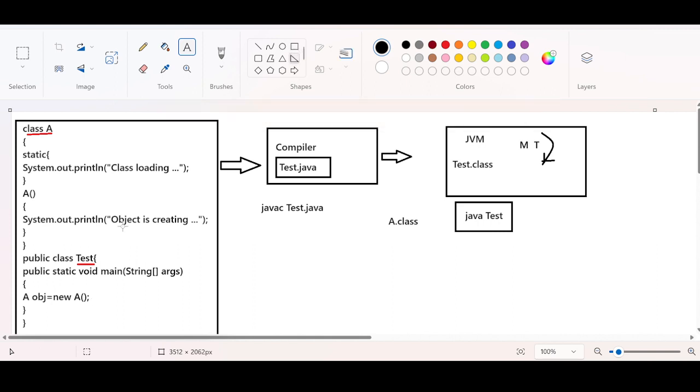Okay, the main thread is finding only one instruction. Don't you think, because of this instruction, the instruction says an object is being created for class A, right?